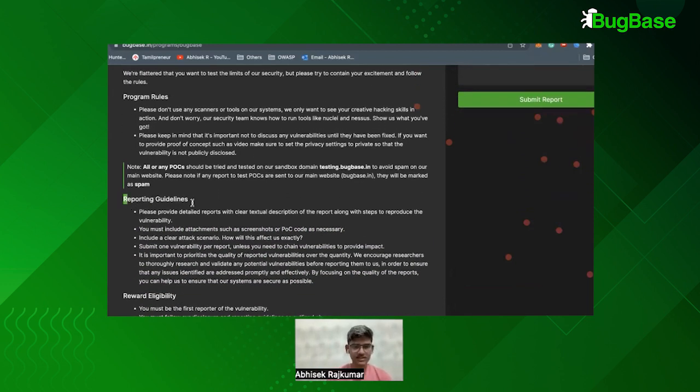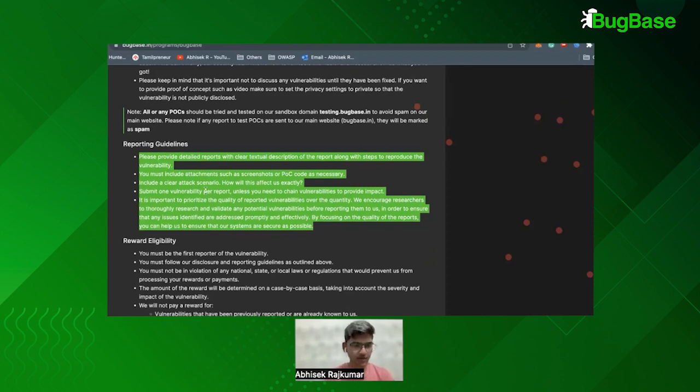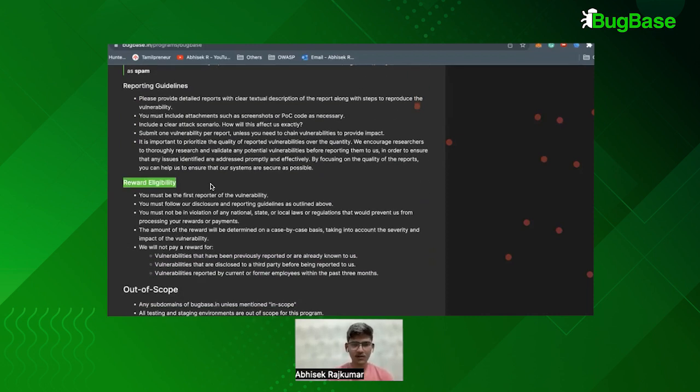And you can see there are reporting guidelines, and this is how you are supposed to report a bug which you have found. You can see there is also reward eligibility. You must be the first reporter of the vulnerability. You should understand this when you are doing bug bounty. There are a lot of cases where the vulnerability you find might have been found by another researcher before. If that is the case, your report will be marked as duplicate.